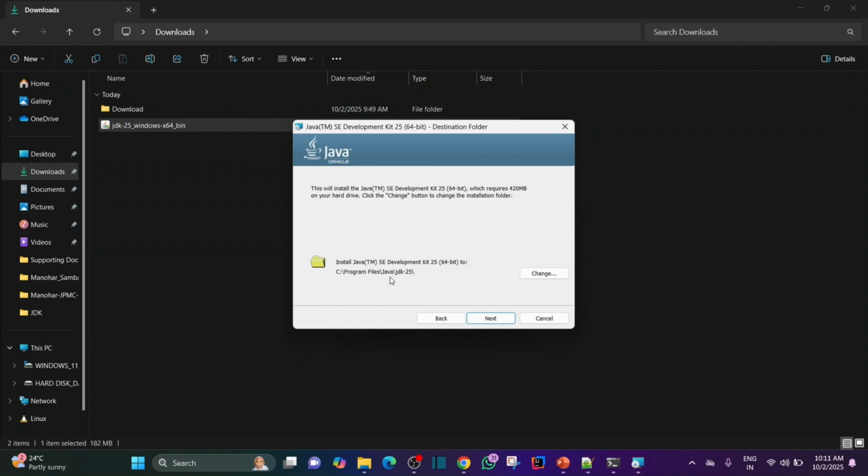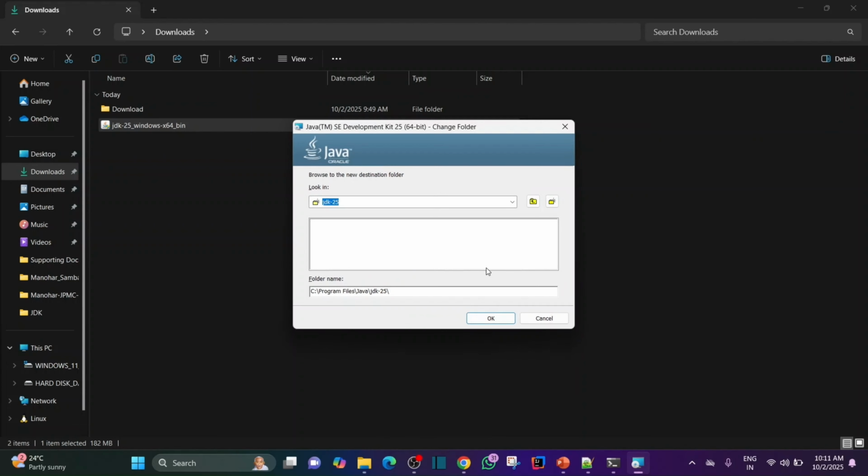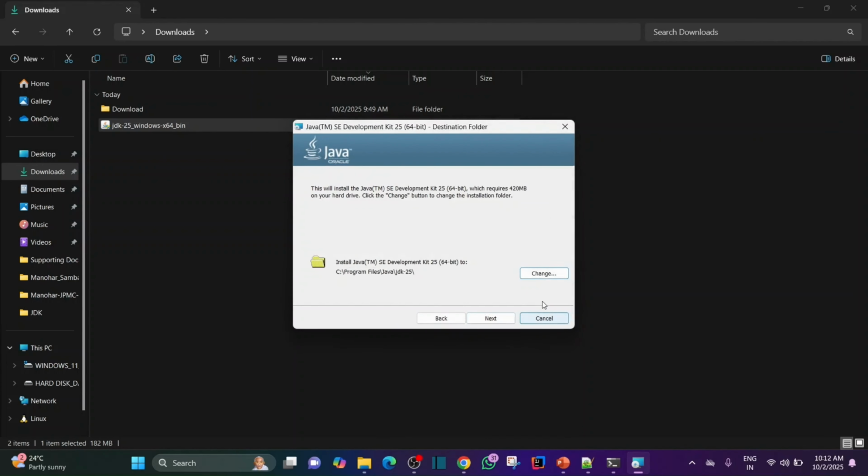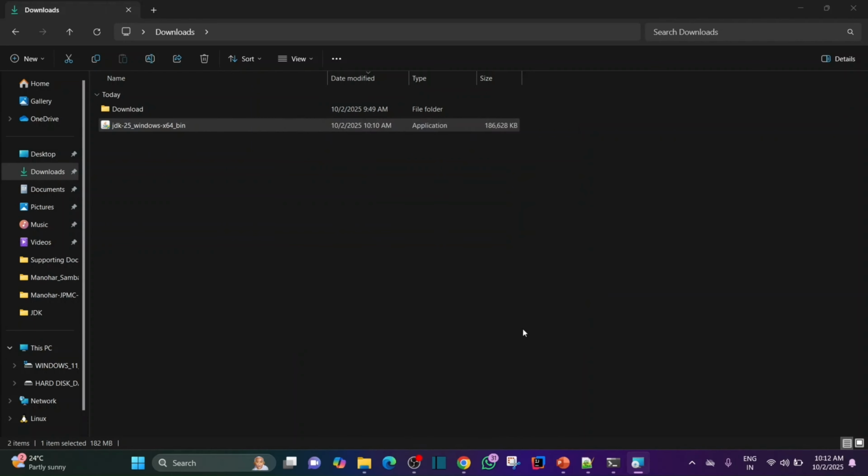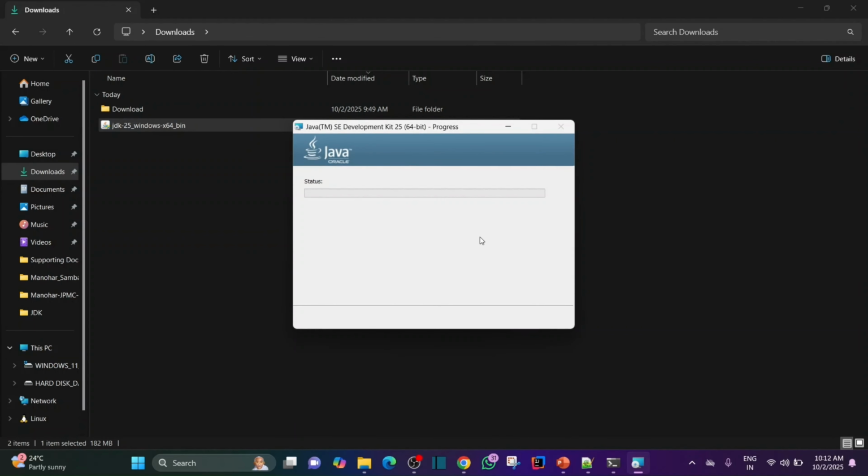By default, Java occupies your Program Files, inside a Java folder. In case you're not interested in this location, you can change it to any folder. It's up to you, but I am going to keep the default one as it is. Let's go for the next one. Let me show you the progress bar over here. Now we can see the second step completed successfully. The Java Development Kit 25 64-bit installation is successful.